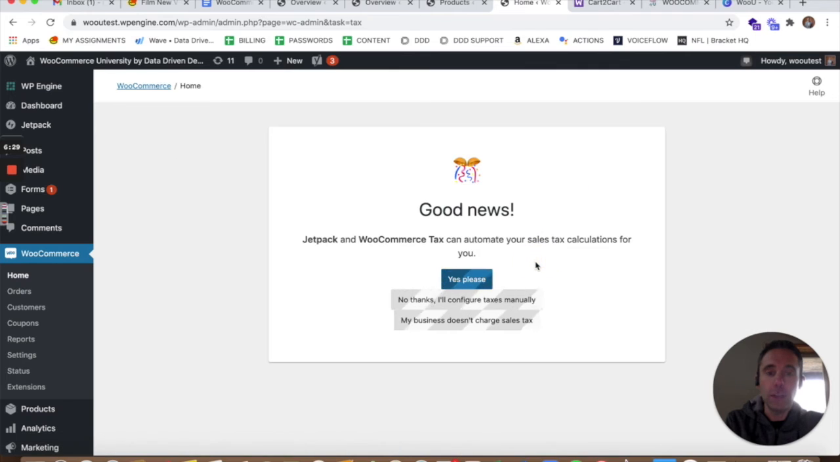Now, tax is extremely important. This is a decision that you have to make with your tax professional, but if you did the setup with Jetpack, you can actually just click yes, please right here, and Jetpack and WooCommerce Tax can automate your sales tax calculations for you based on where your store is located and the tax zones that you will be selling to and that customers will be buying from you. And of course, if you want to just configure sales tax manually, you can do that. We're going to show you how to do that in a future lesson anyway.